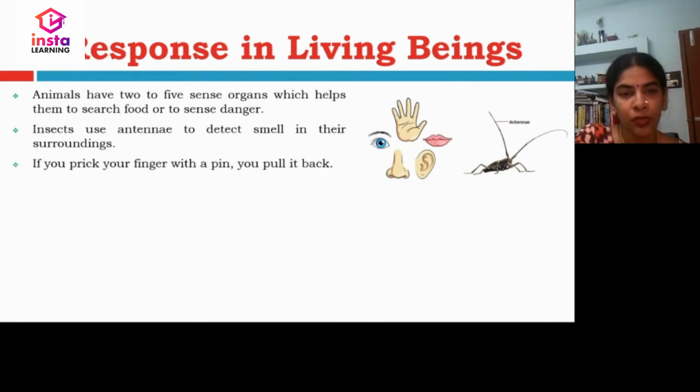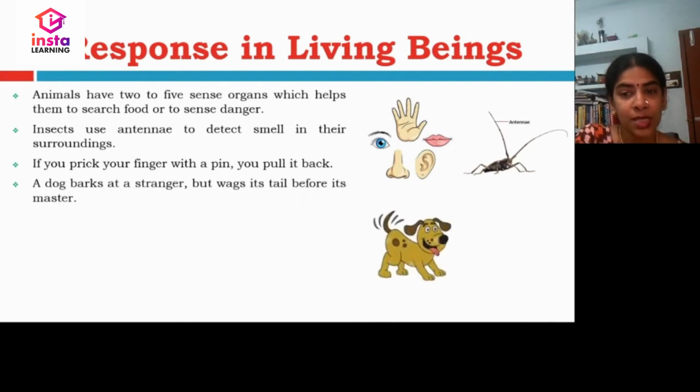If you prick your finger with a pin, you pull it back. A dog barks at a stranger but wags its tail before its master. That is, it is responding to the master.